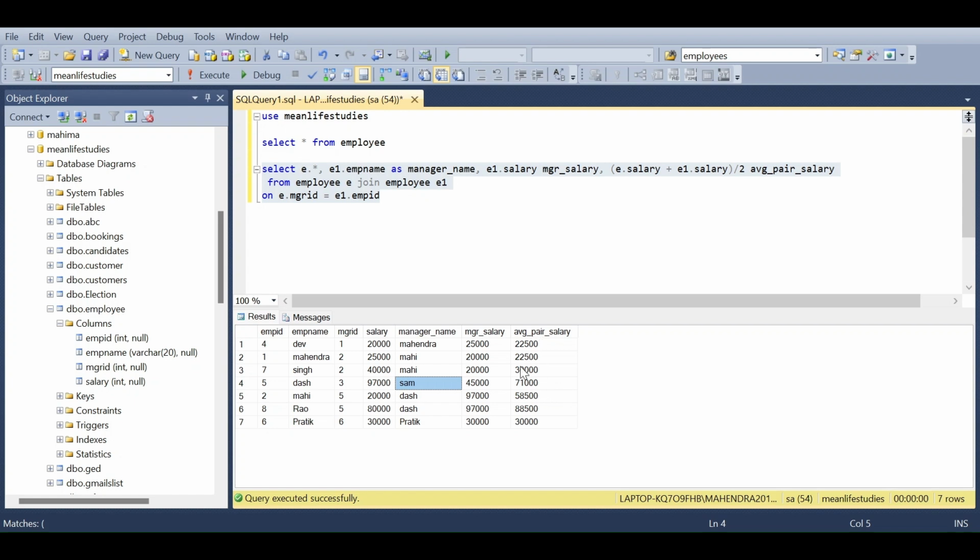Now, if you observe this average paid salary, the highest one is 88,500. The second highest one is 71,000 and the remaining are lesser than those values. Now, if you apply a condition for the second highest employee-manager paid average salary, then you will return this one, right? But you cannot write directly that the employee name is Dash, because we don't know that Dash can be paired with anyone having the same Sam, right?